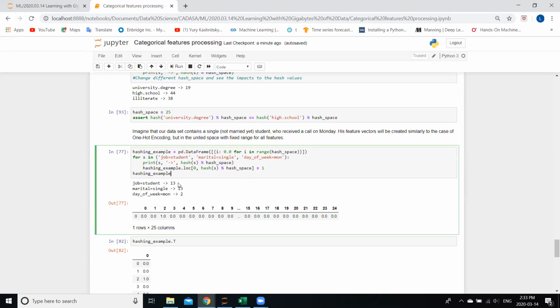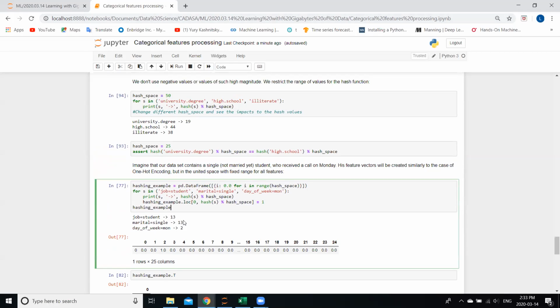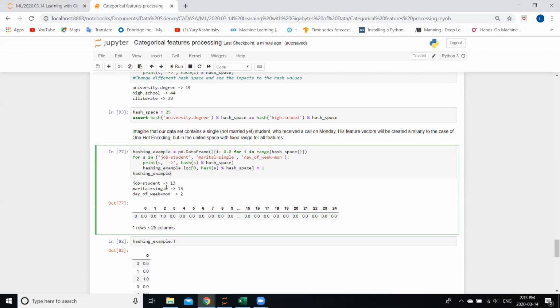So in this case, it's still using the same hashing space. So that's why we have the same values here. Job equal to student will be the same as the hash value for marital equal to single, so both 13. And day of week equal to Monday will be hashed as 2.